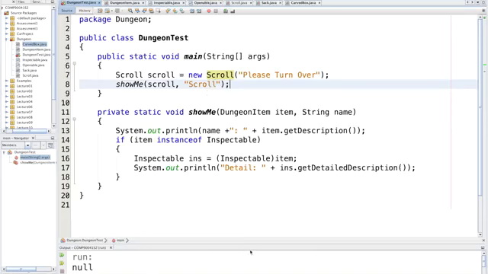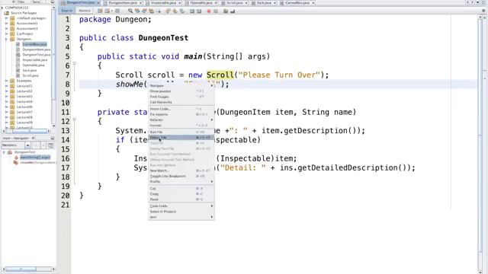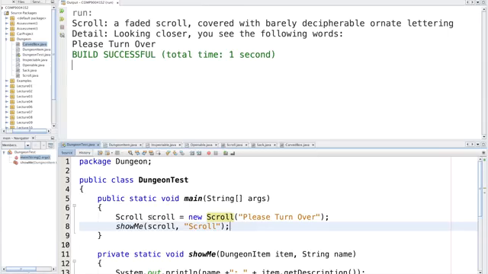I know this is not live to you, but to me it's a live demonstration. This is dungeon test. Let's run this file. Let's see what we have. We have a scroll called scroll, and the message of the scroll is please turn over. I said, show me the scroll. The scroll has said scroll, a faded scroll covered with barely decipherable ornate lettering. Detail. Looking closer, you see the following words. Please turn over. So that's our scroll.